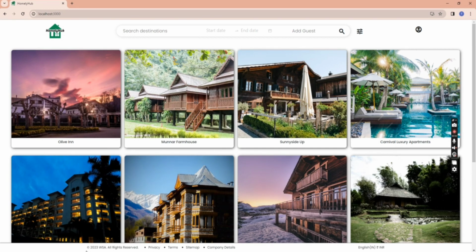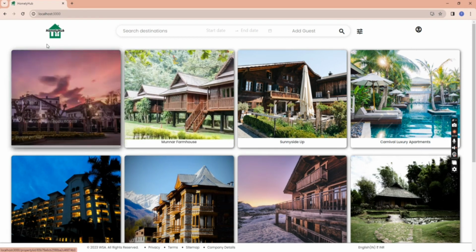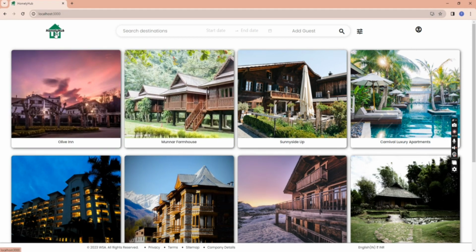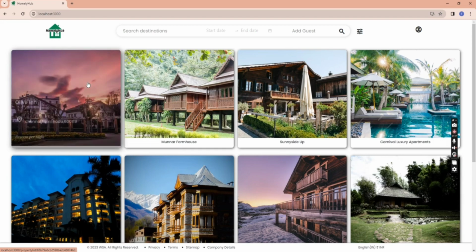In footer, we have all the footer components, and in header, we have a home logo and then a search destination, start date to end date, add guest and search bar, and a filter and a profile. So here we can access through Homely Hub. This is the logo which gets back to the home page.